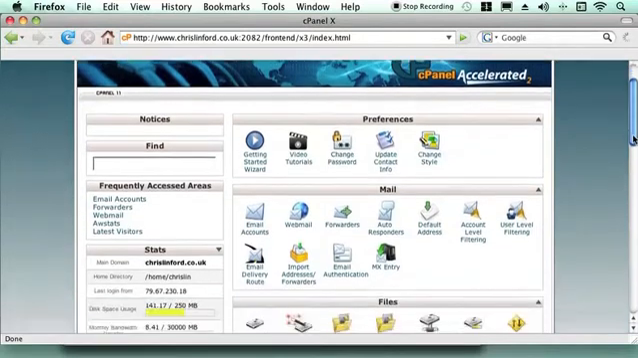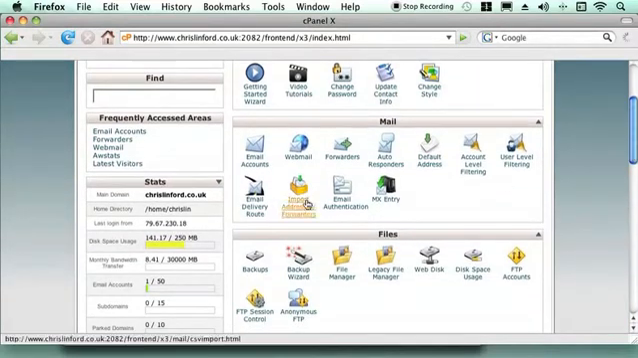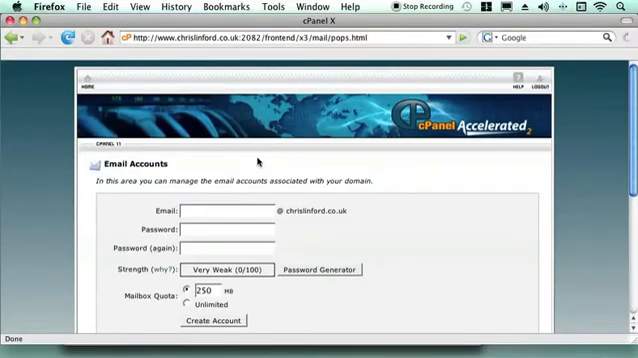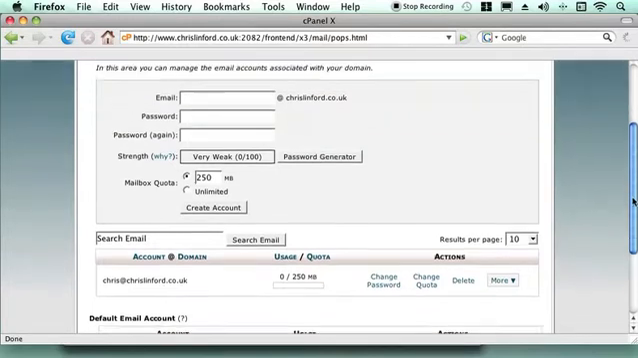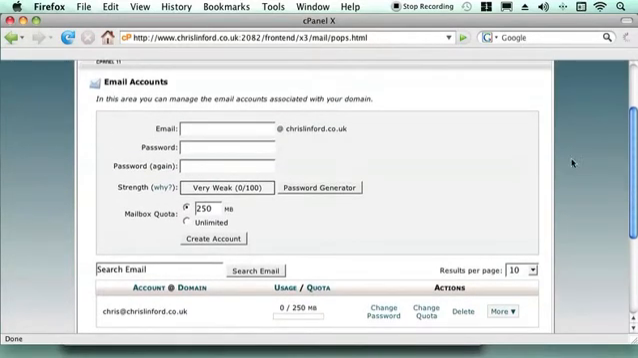So to make some email accounts, it's all done in this email window here. So we want an email account. The first thing we obviously want to check is what email accounts we have. This window will appear and it tells you here what emails have already been set up. Well, I've already got one set up for myself, chris@chrislinford.co.uk, which you can email me on. But I want to make another one.